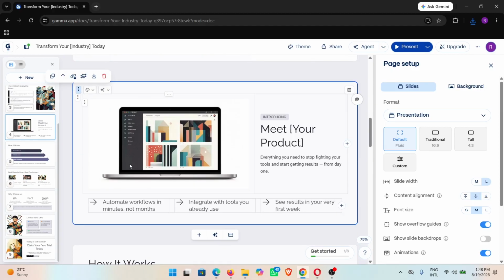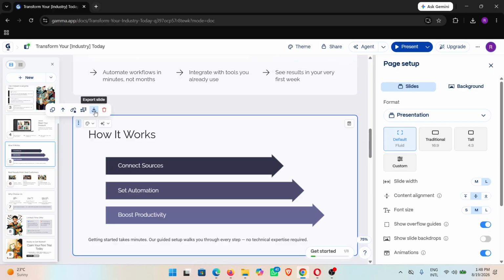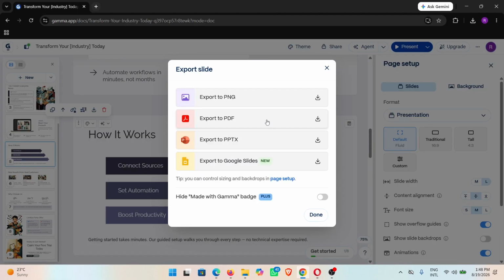So what you do is you hover on top of it and go on the top left 3 dots, click on it, and here click on export slide. And here you get to choose which format you want, PDF, PPTX, or PNG. Once you click it, you download it successfully.